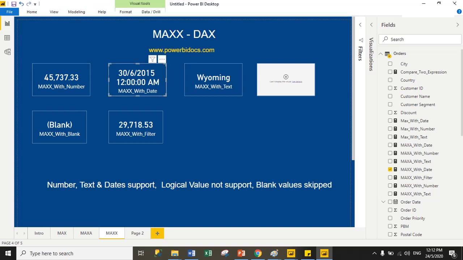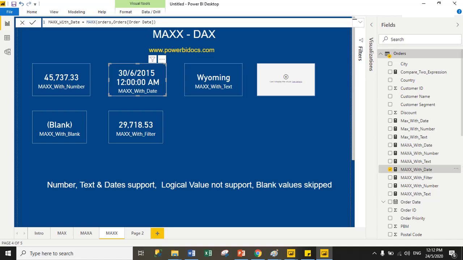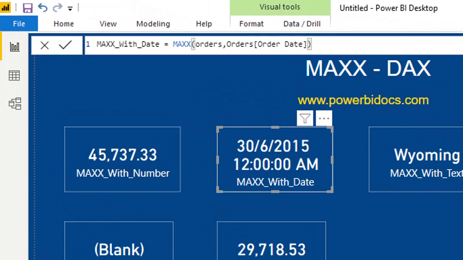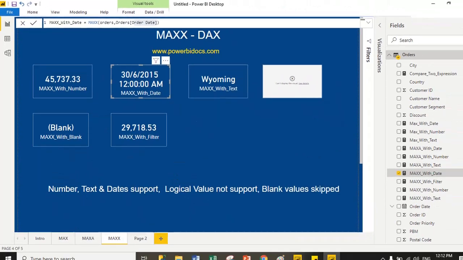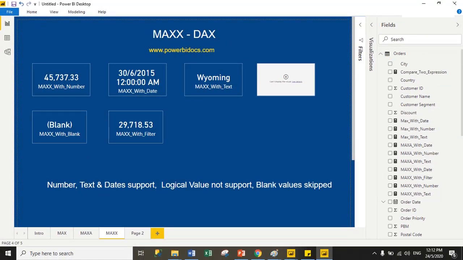Now we will try to get max order date using the MAXX function. So for this I simply created another measure, MAXX, and Orders is my dataset name, and Order Date is my date column name. So it returns the max date from my date column. So that means MAXX supports date values and number values.